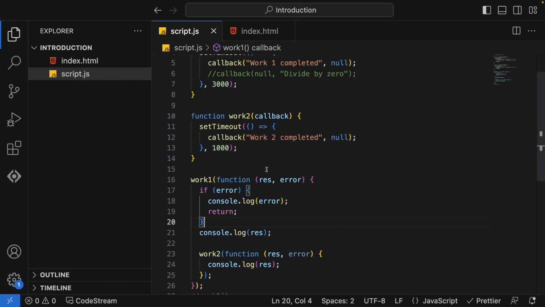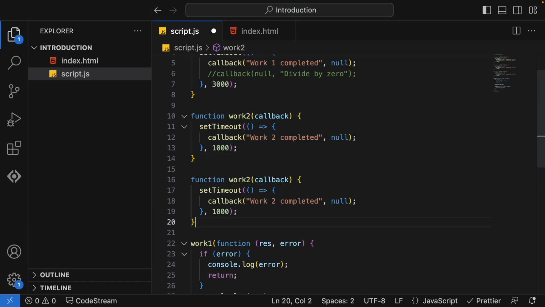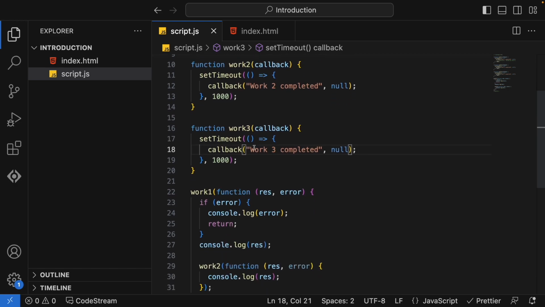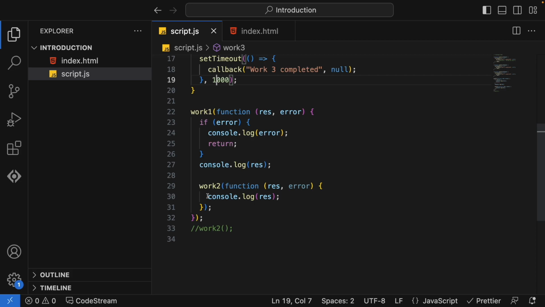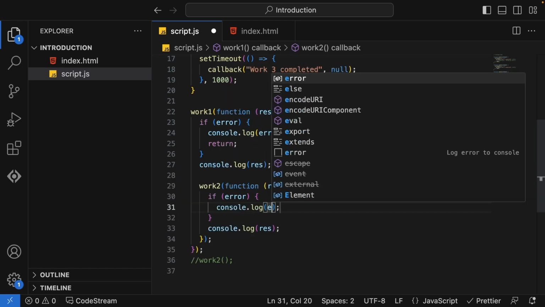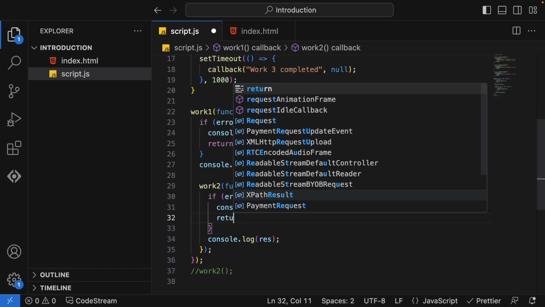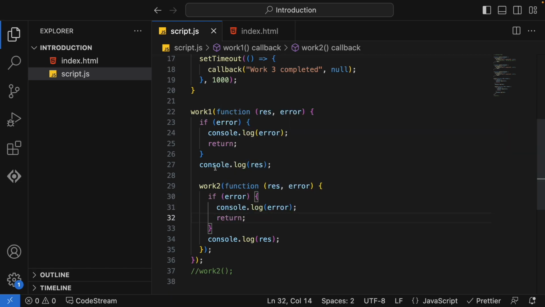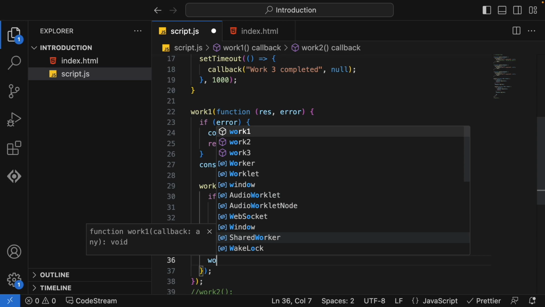Very perfect. Now let's try to introduce the third function called work 3, and let's see how we can keep going nested. So we have the third work here. For example, it just completes in 1 second. And again here we need to say if there is an error for work 2, let's console the error and return from here itself, because work 1 is a success, work 2 is failing, so here only you should return. You should not go ahead and execute work 3.